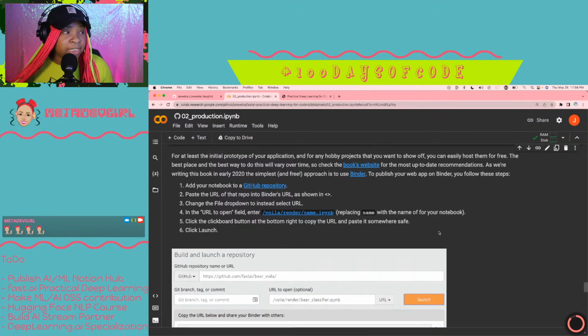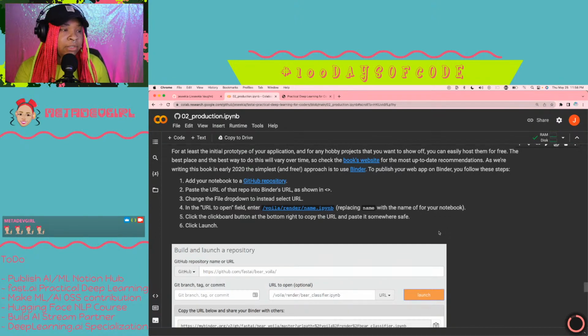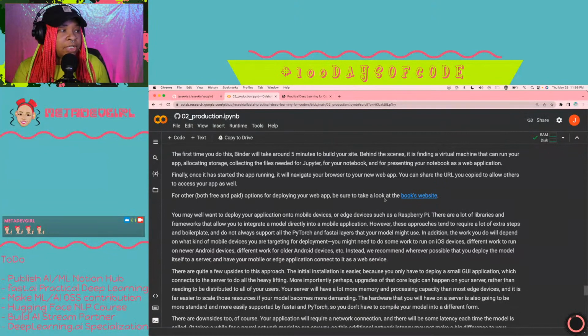All right, so for at least the initial prototype of your application and for any hobby, oh, I read this part, right? Yep, so feel good about that. First time, this is all about Binder.